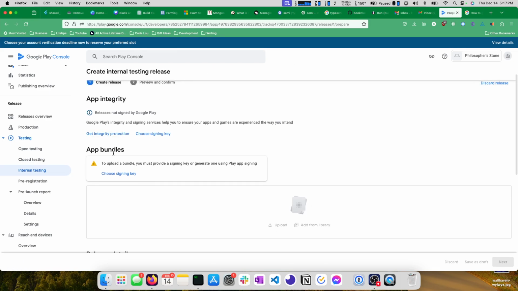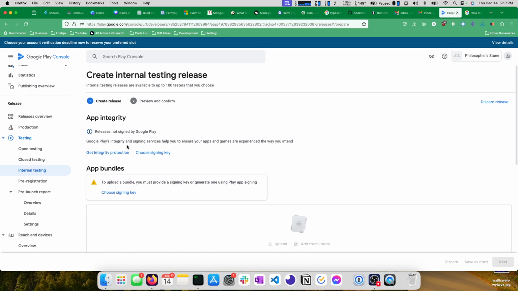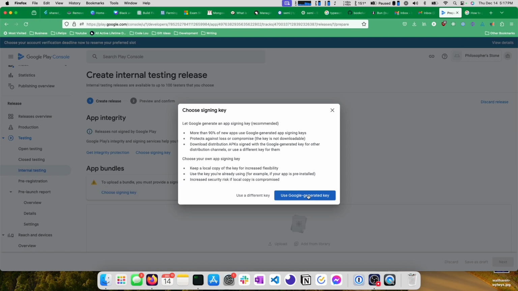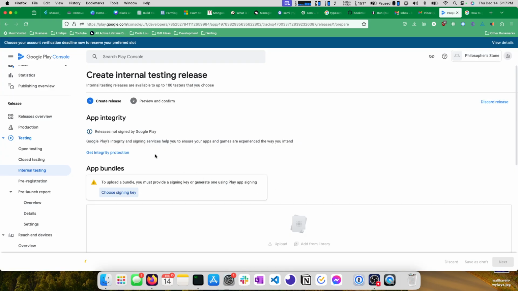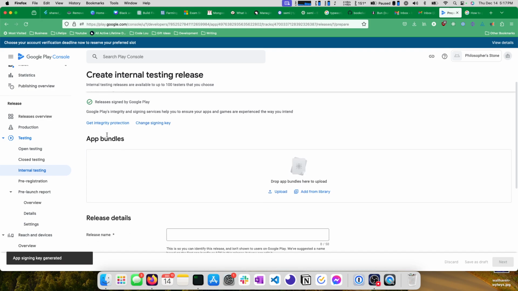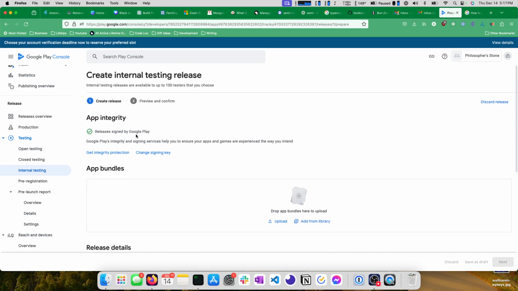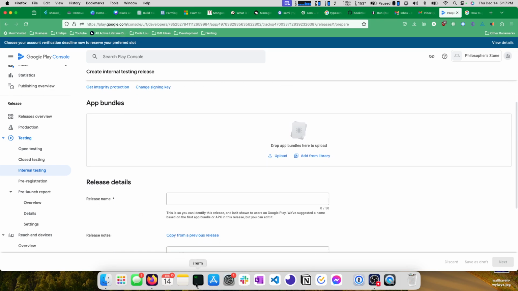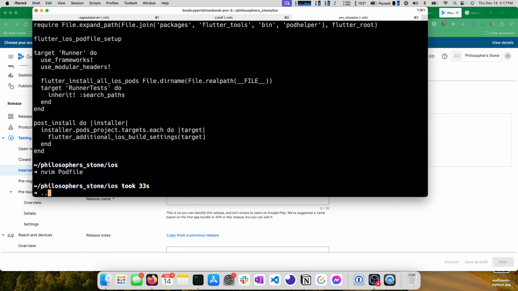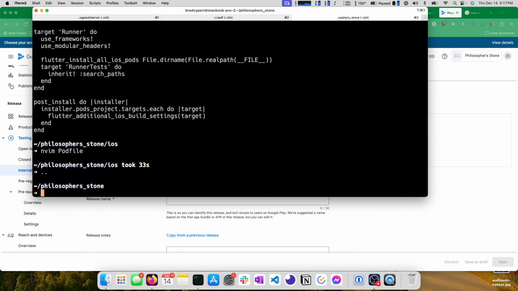Okay. To upload a bundle, you must provide a signing key or generate one using Play App Signing. Use Google generated key. Okay, we have our signing key, which is great. So now we're going to go back to our terminal, make sure we are not in the iOS folder, and run flutter build appbundle.